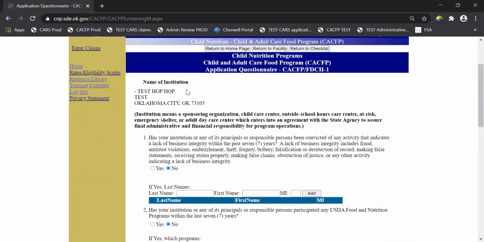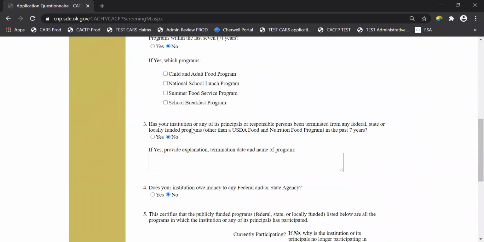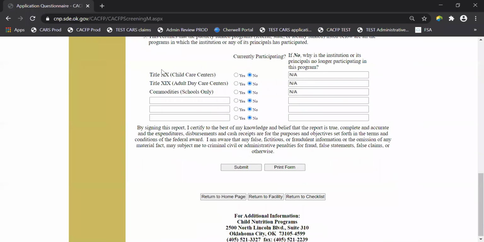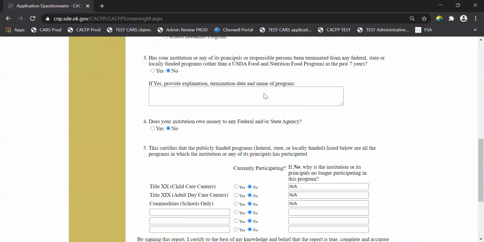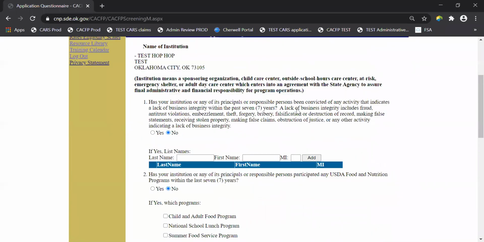The first one is our application questionnaire. This form really has not changed at all in quite some time. It's basically just asking you if you've participated in the programs before. If you have renewed an application, you know there are many of these things on every form that roll forward and auto-populate for you. That's to help make it not so cumbersome every year, but you still need to be reviewing it.